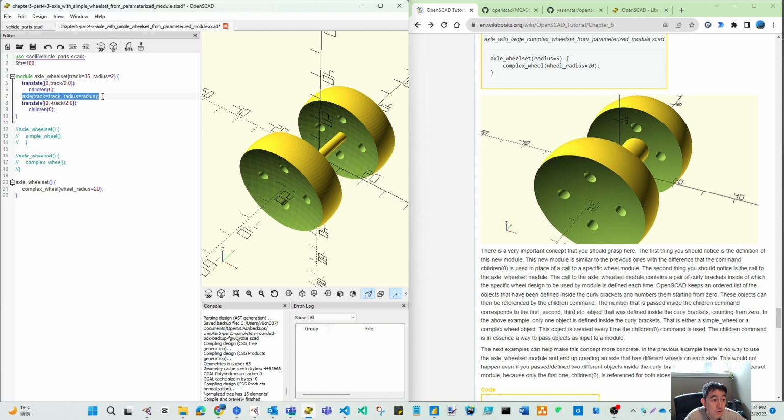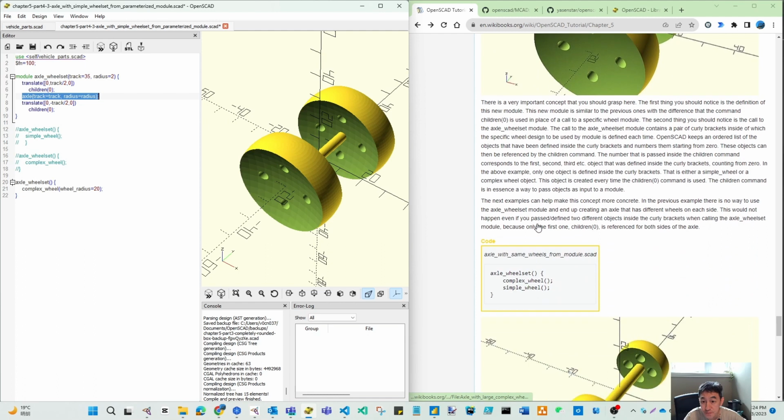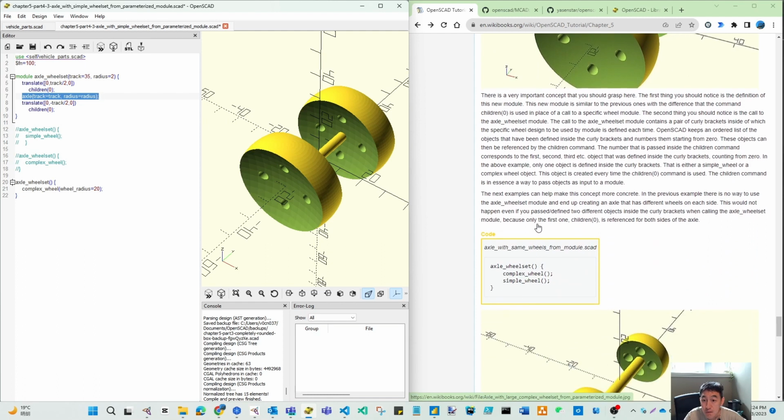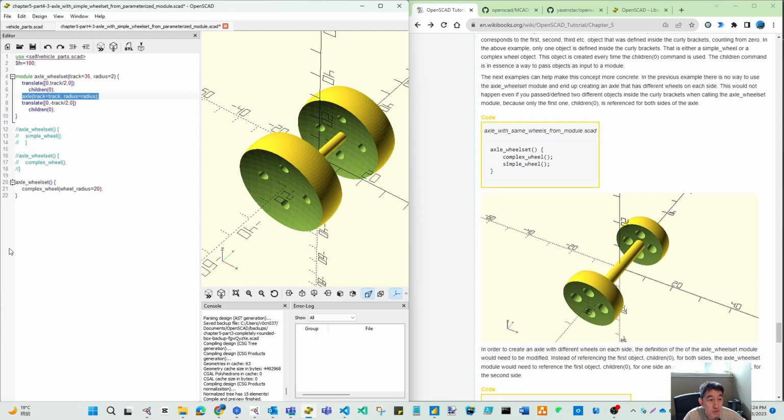So that should still be track equal to track, radius equal to radius. So this picture may be different. And then we will save to another one. So Excel with the same wheel from module.